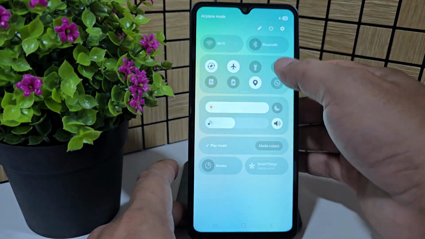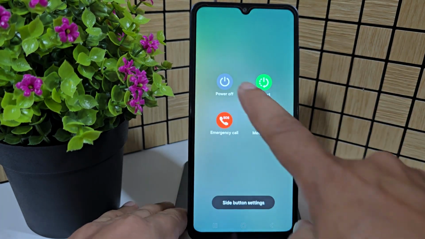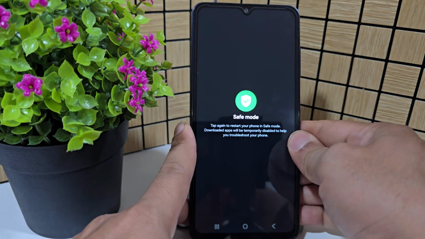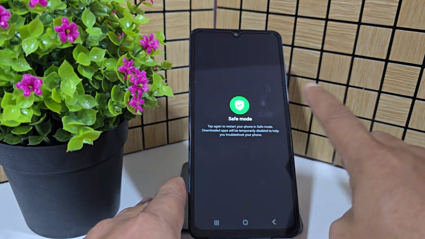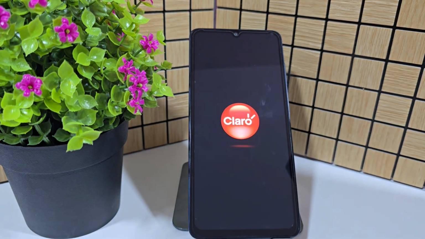Okay, if that happens, what you're going to do is click here on the power button. Hold it down here. Activate this Safe Mode option and wait for the phone to restart. When the phone restarts, it will take us back to the home screen.